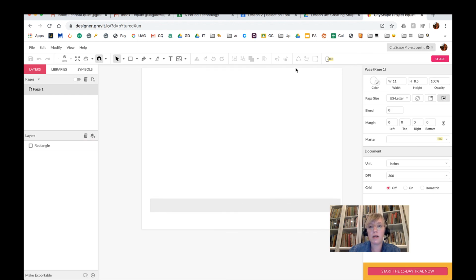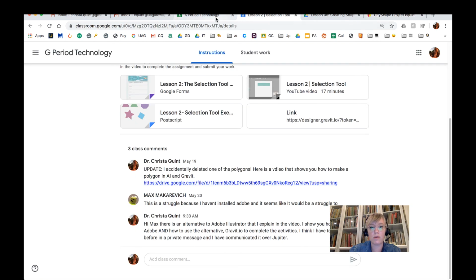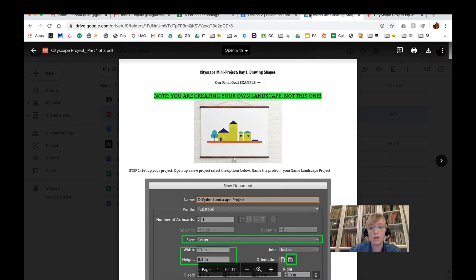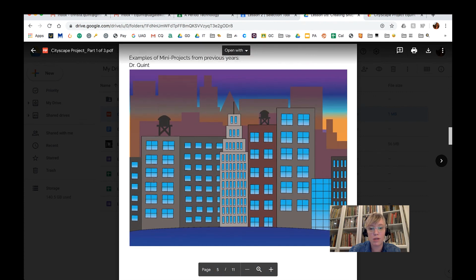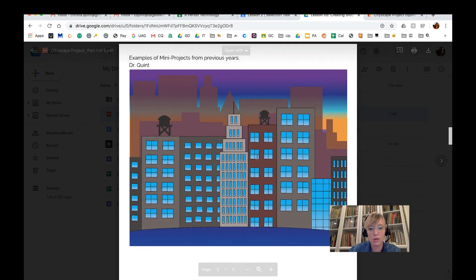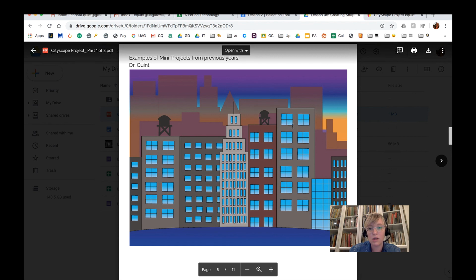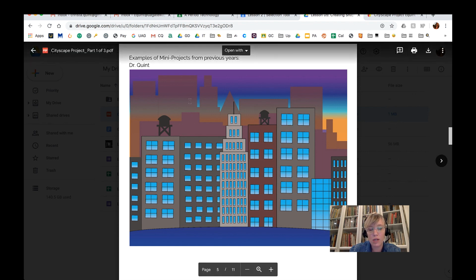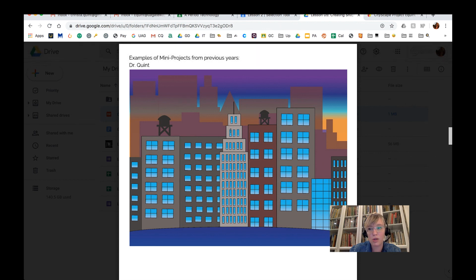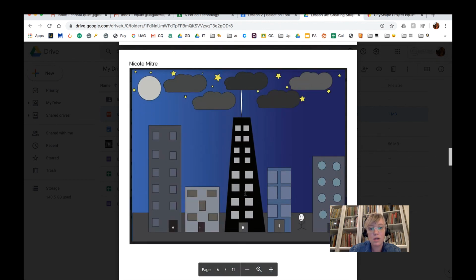And then finally, I want to show you some examples of projects from the past. This is a project I made in the past with all the windows. I can show you how to do a gradient on the background here and a gradient on the windows. These are layers that I put in the back. I can show you how to do that a little bit later.